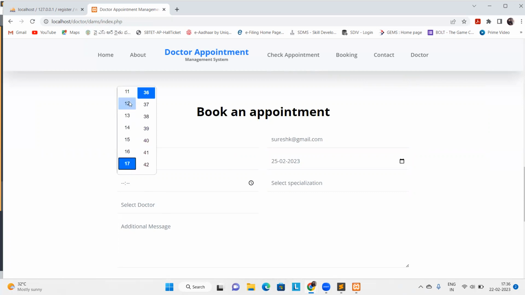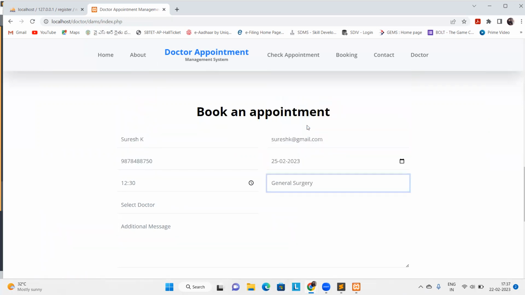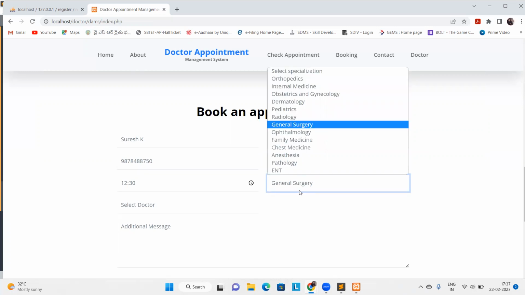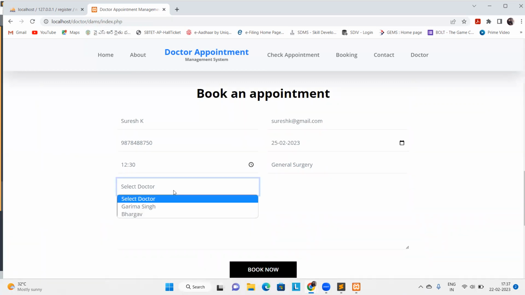What time does he want the appointment? He wants an appointment at 12:30. Okay, he booked this appointment for general surgery. You can select any based upon the requirement. I clicked on general surgery randomly. Then we see the doctors. There are two doctors in general surgery, Singh and Bhargav.